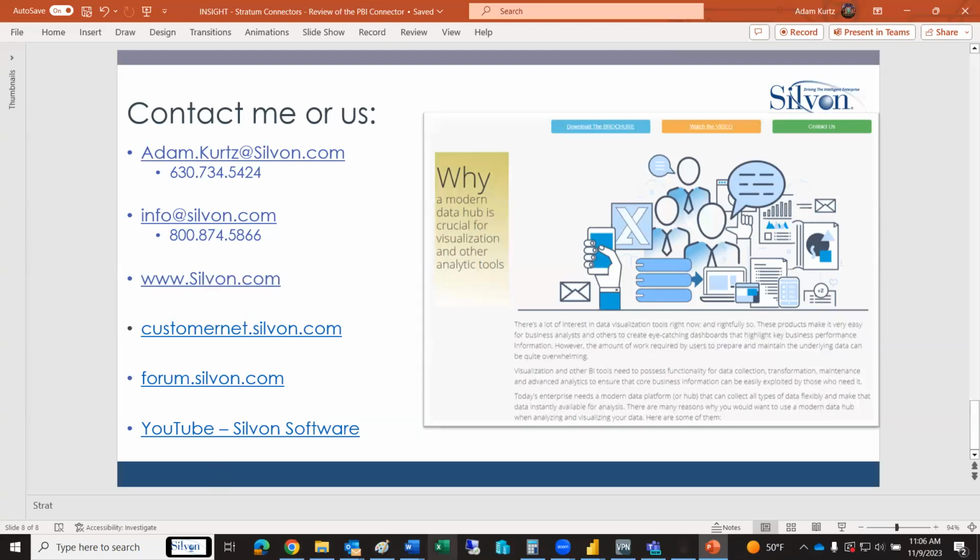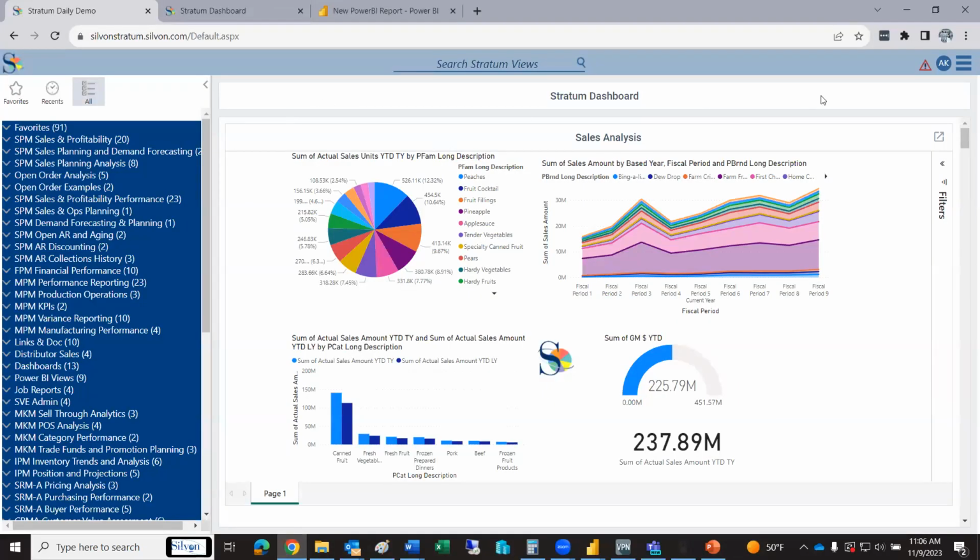Okay, with that being said, let's take a look at how we use Stratum to build Power BI reports. I built this this week. It took me not long at all, in all honesty, maybe 15, 20 minutes, and I had most of this built out. I know it's not incredible, but for that amount of time, I think it looks pretty good.